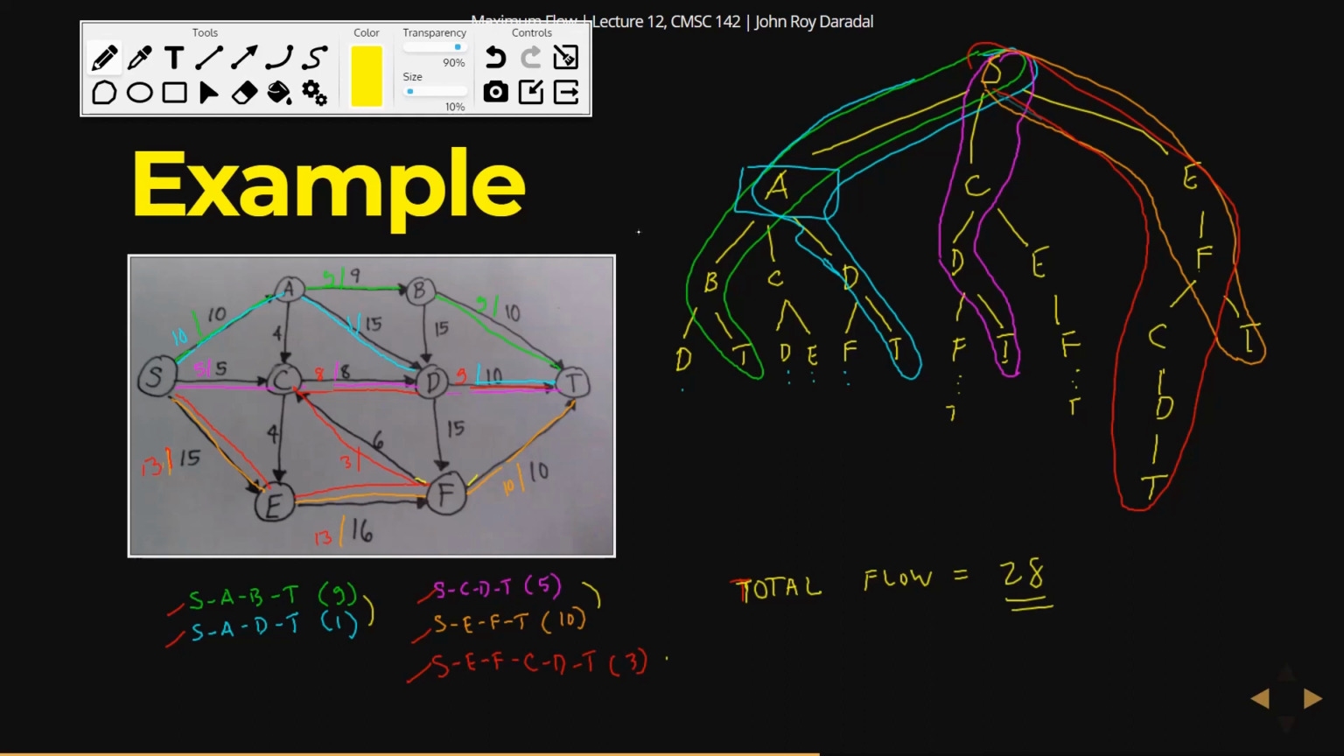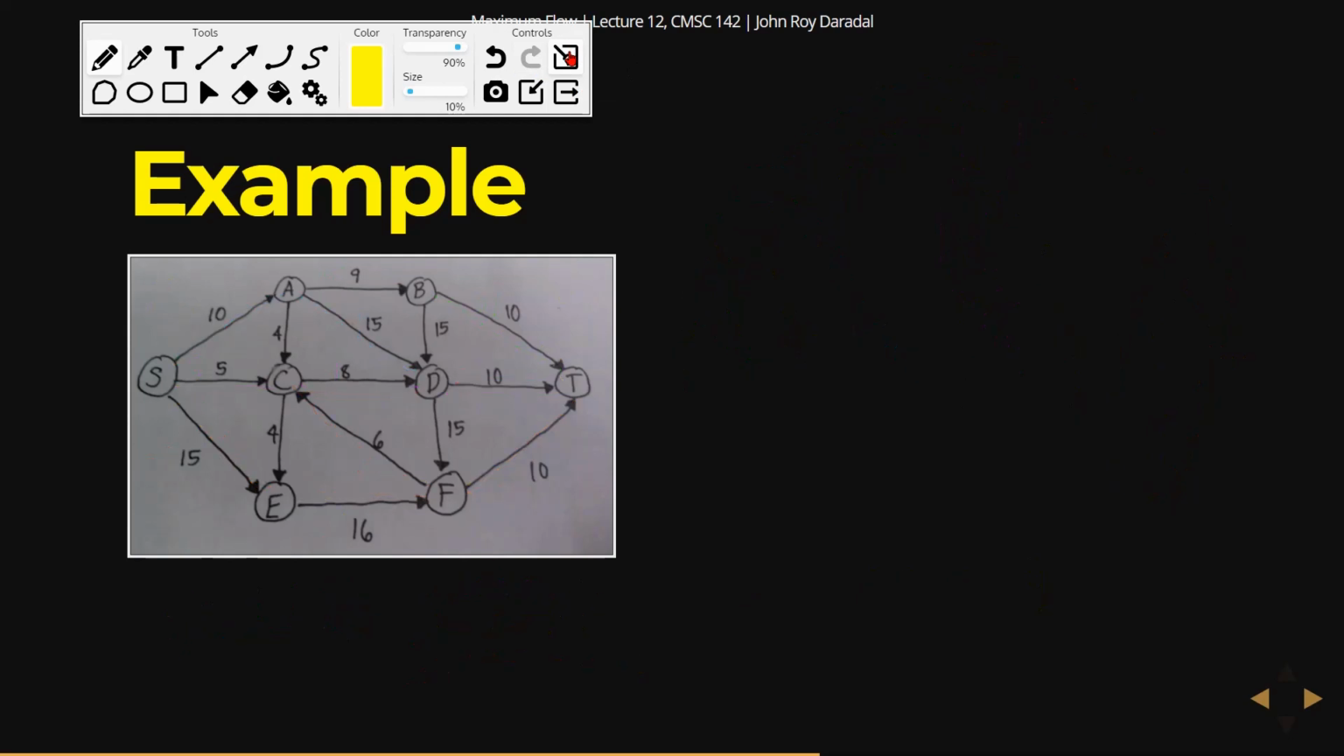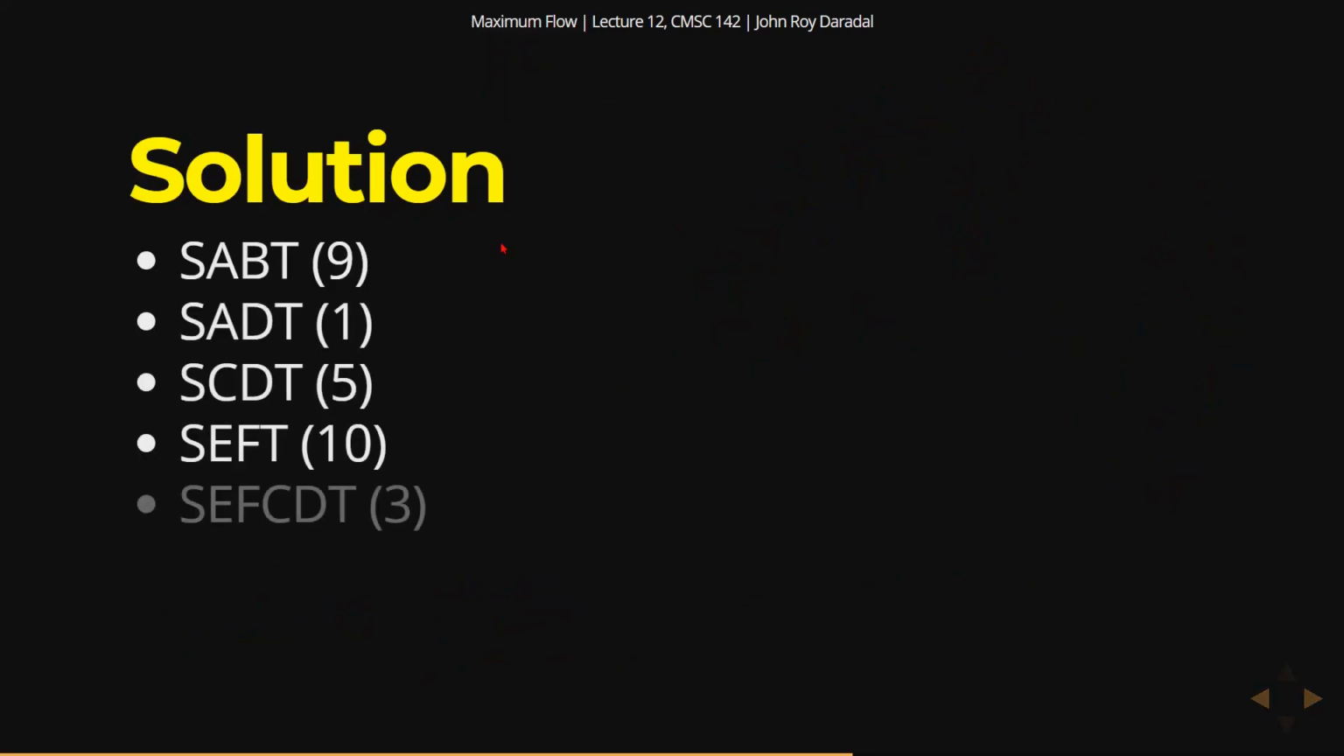Okay, and let's check. So this one you have 10 plus 5 plus 13. So from S going out, it's 28. And then from T going in, you have 9 plus 9 plus 10. So that's 18 plus 10. So going in is also 28. So that is our example for this graph using the Ford-Fulkerson method, specifically the Edmonds-Karp algorithm. These were the paths that we found, and that was the flow size. So that is the demo for maximum flow.